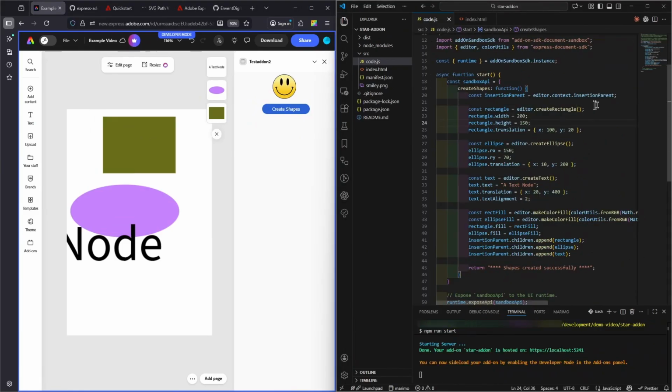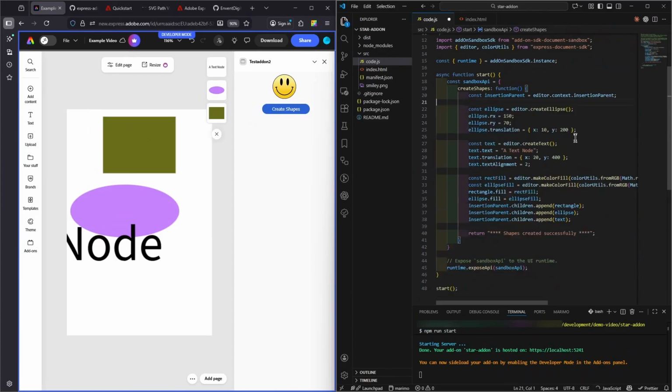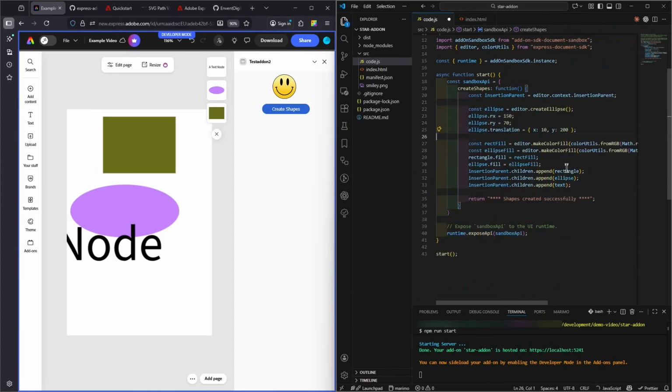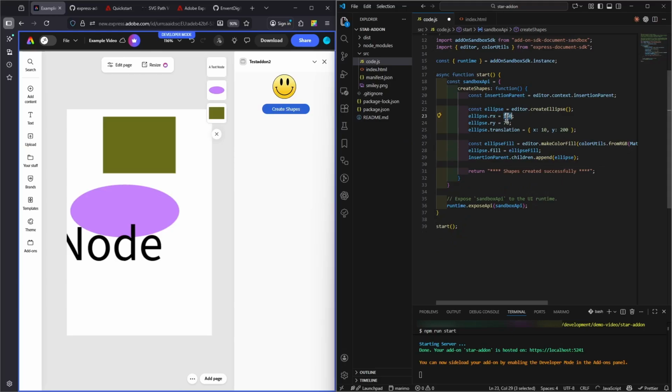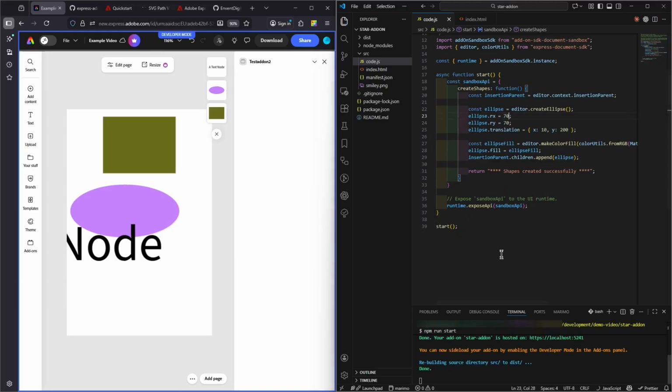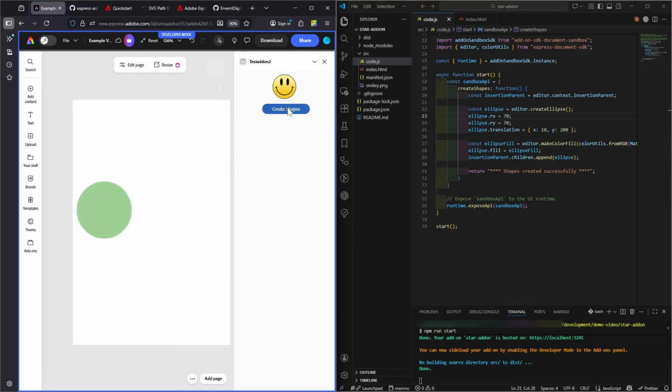But before that, let's just play around with it a little bit. Maybe remove the rectangle and the text. And also let's make this into a circle instead. And as you can see, when I do Control S, it rebuilds automatically. So now when I do create shape, it gives us a circle.